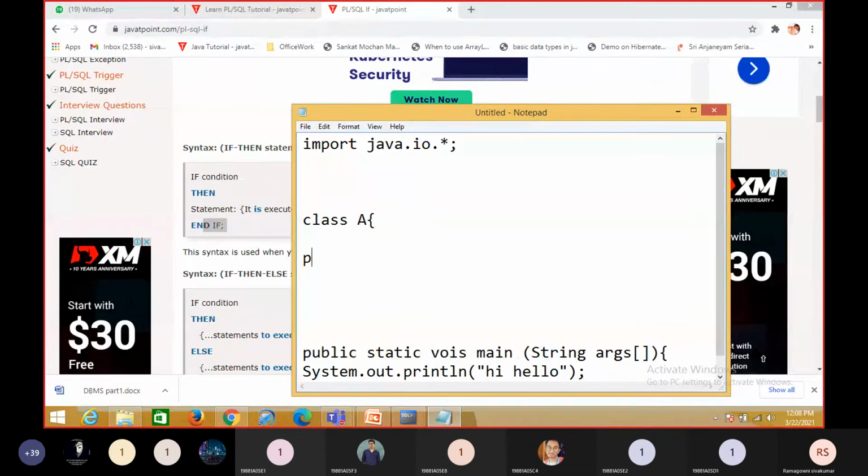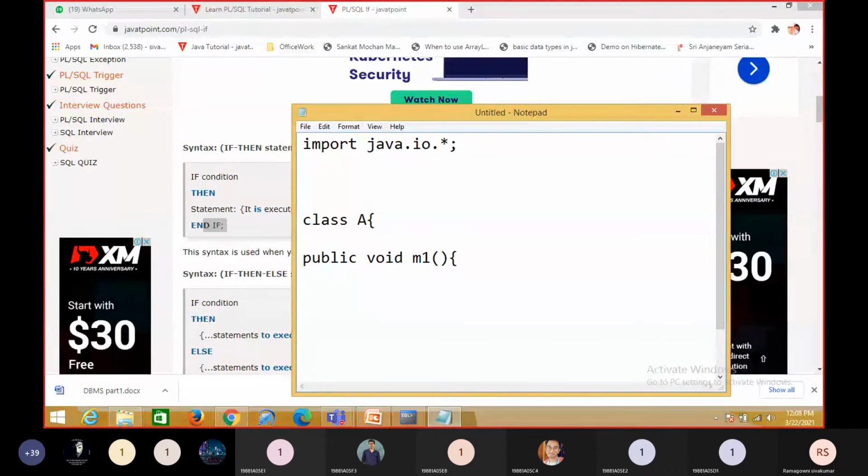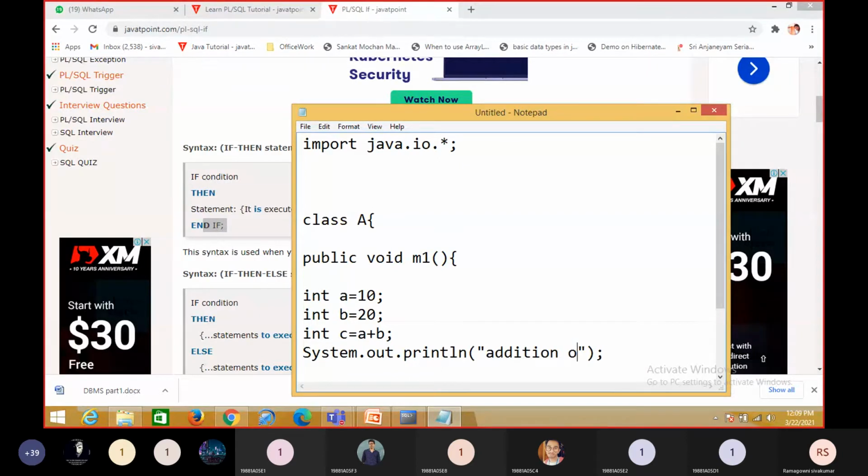For example, I am taking one method, public void m1. In m1, I am performing one addition operation: int a equal to 10, int b equal to 20, int c equal to a plus b. Then you can print it. How can I print? System.out.println of c. Here I want to print some string with the value, so addition, just addition, next to use plus c.